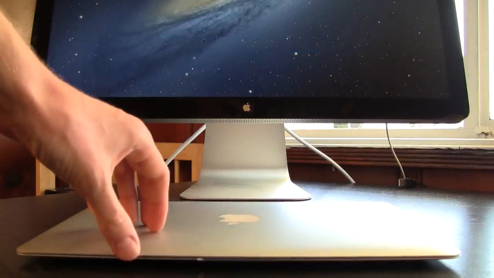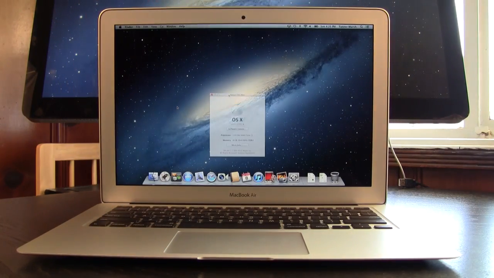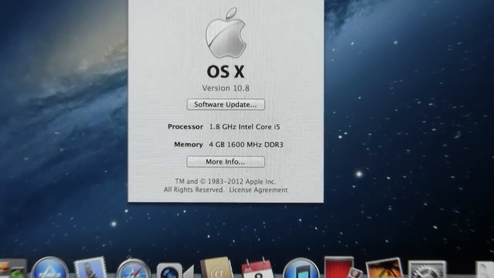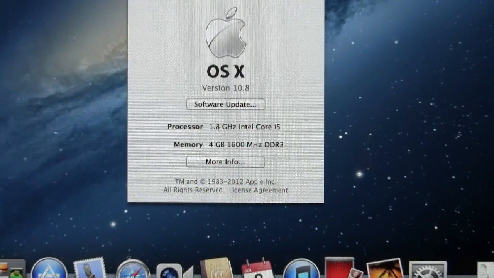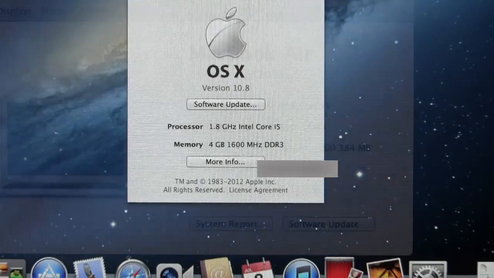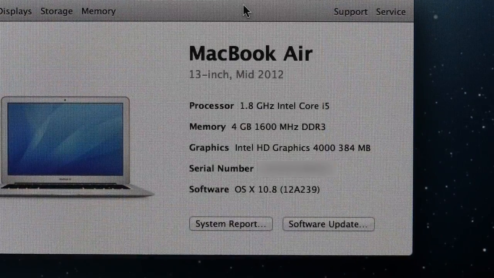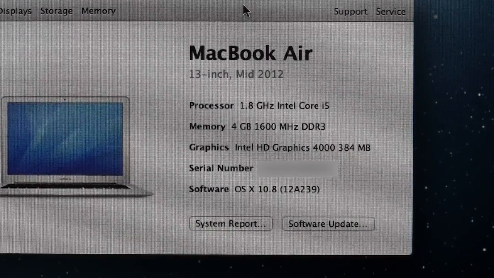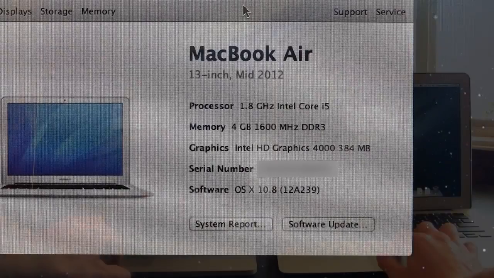All right, now switching over here to the MacBook Air, it does have a 1.8 GHz Intel Core i5 dual core processor and 4 GB of RAM. And going to more info does reveal that we also have an Intel HD Graphics 4000 chip. However, instead of having 512 MB of dedicated graphics memory, we have 384.